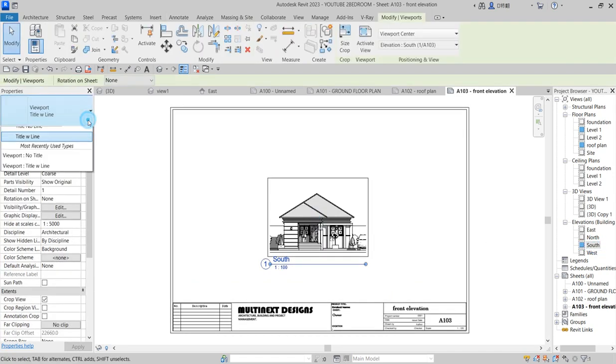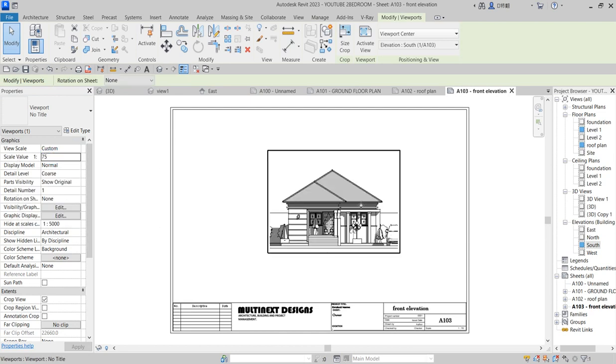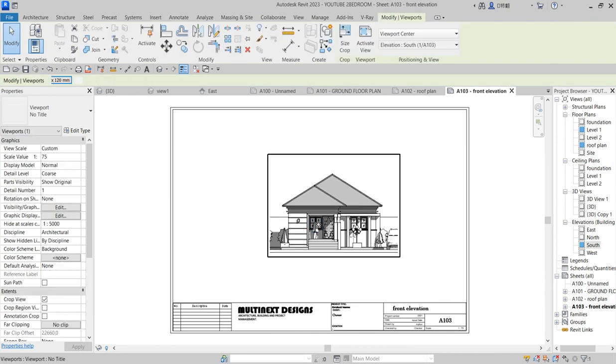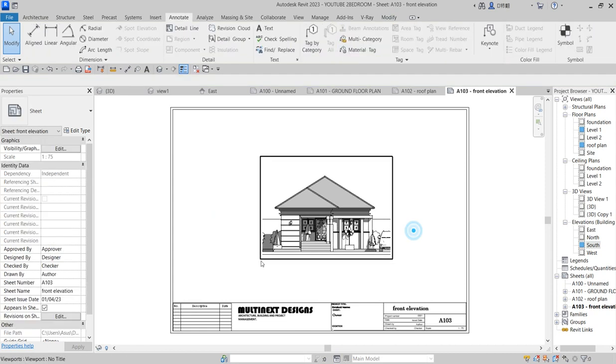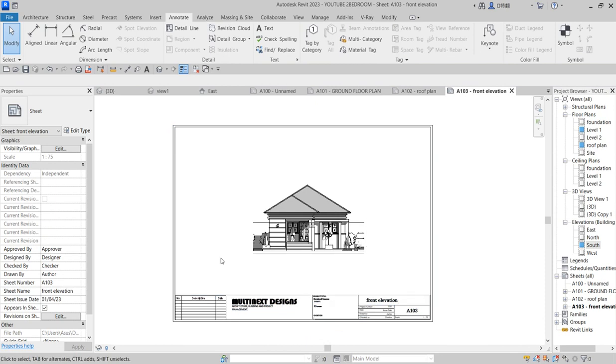So the elevation is going to be the last thing we are going to do here. You bring this elevation the same way you've done here. You scale it up as well. Say no title. Then you scale it up to custom and you put 75. So if 75 is okay by you, you leave it. If it's not okay, you let it be.